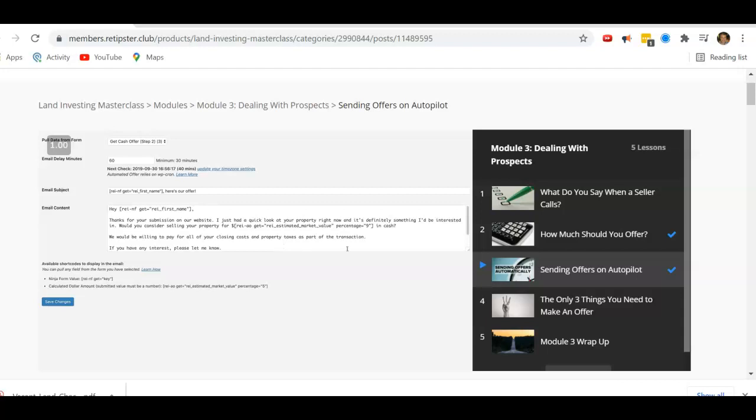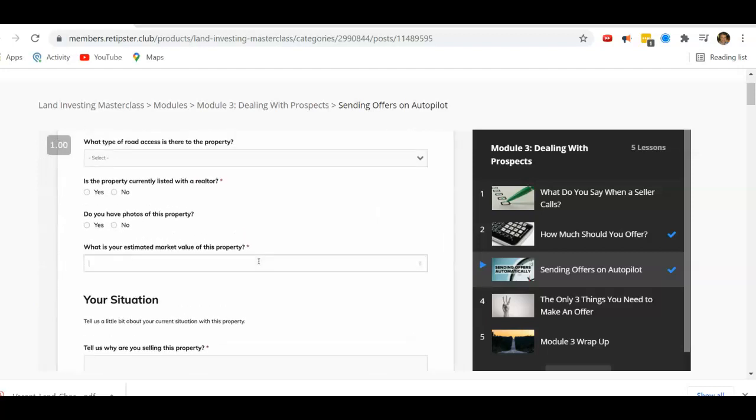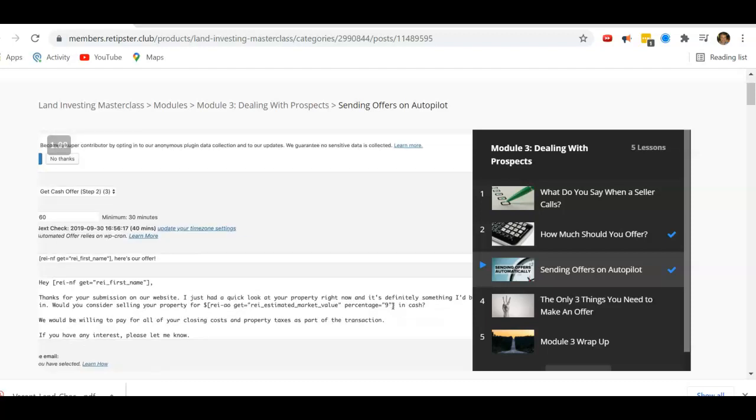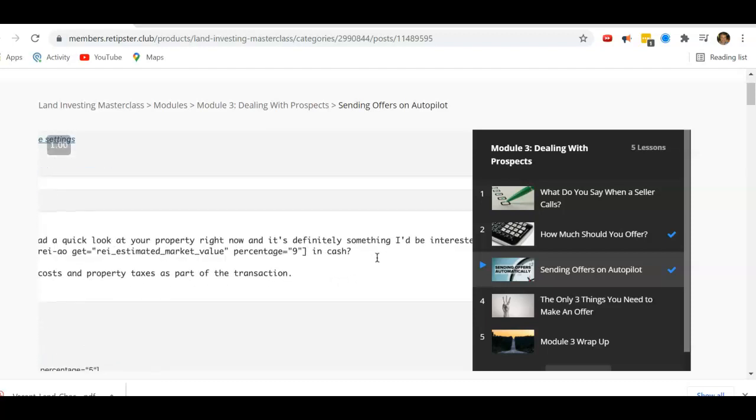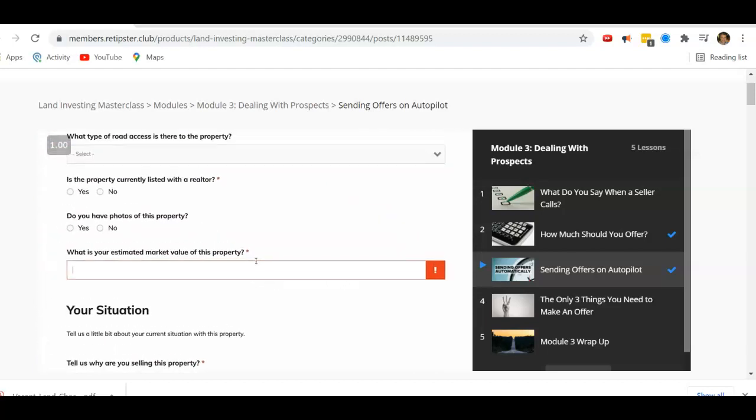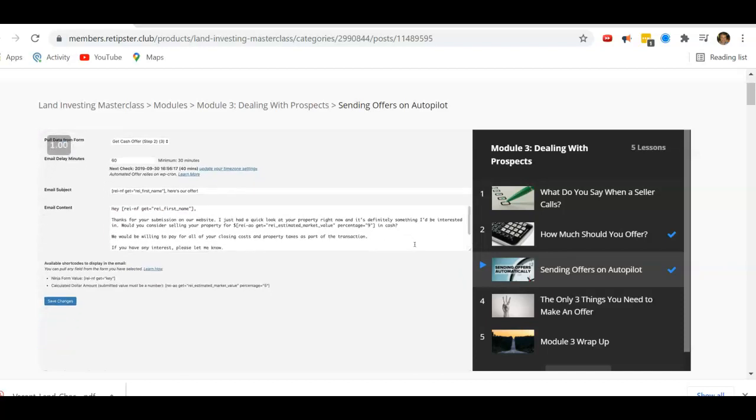And the way that that offer is calculated is it's going to take that estimated market value, if you remember back over here, this field right here. So it's going to take whatever number they put in there, and it's going to multiply that number by whatever percentage you set. So currently, I have it sending out offers that are 9% of whatever they put in here. So if somebody puts in, my property is worth $100,000, I'm automatically going to be sending out an offer for $9,000.